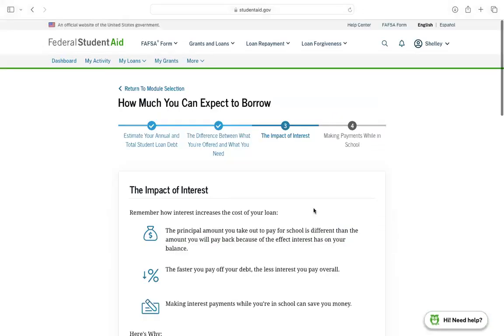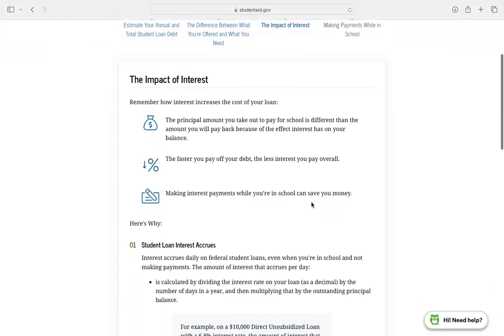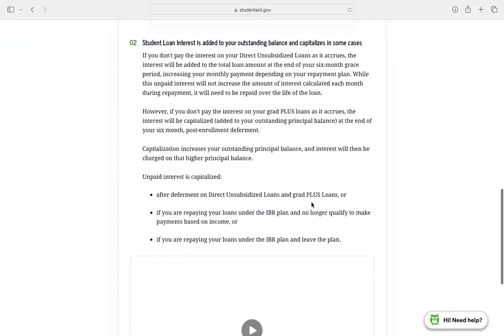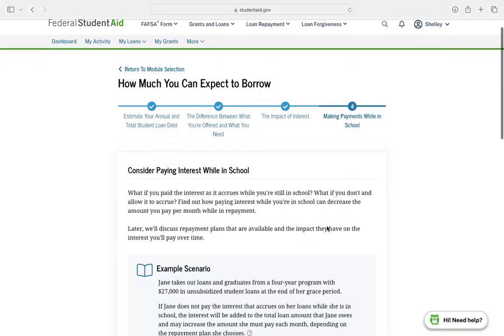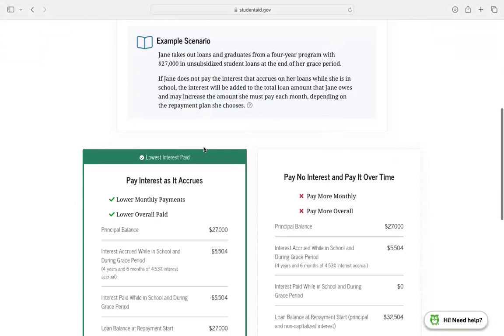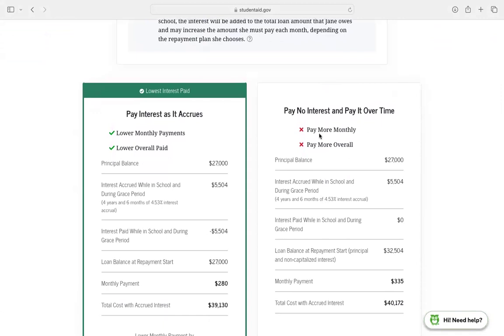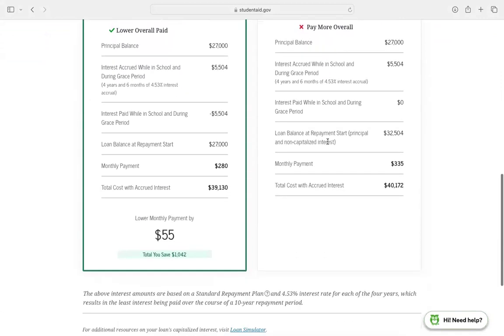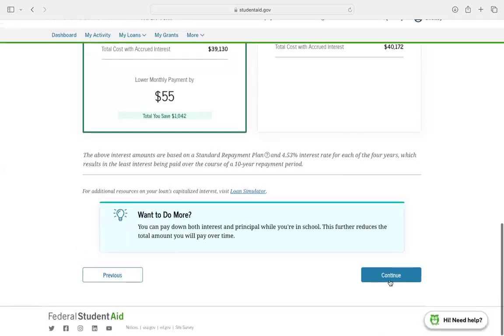and it'll tell you what you can expect the loan balance to be. Keep reading the information because you will be tested on it. Impact of interest on loans. That's something you should probably already know, but there'll be a video right here if you need to listen to it. It'll give you example scenarios here. If you pay interest as it accrues, pay no interest, and pay it over time, it does look different, right?